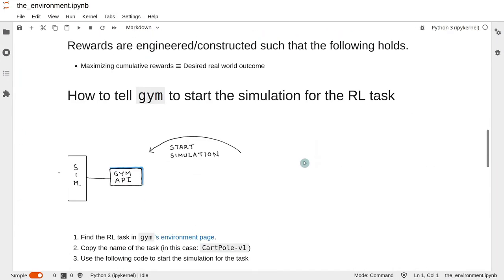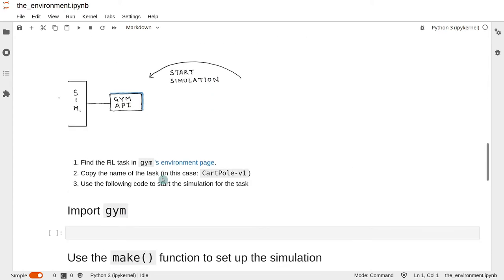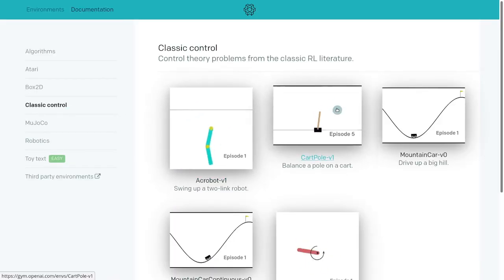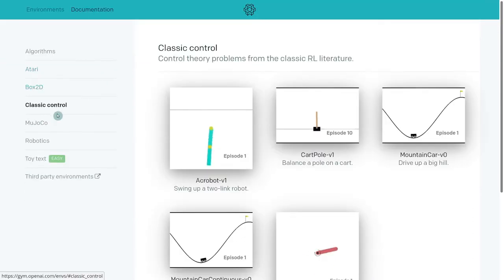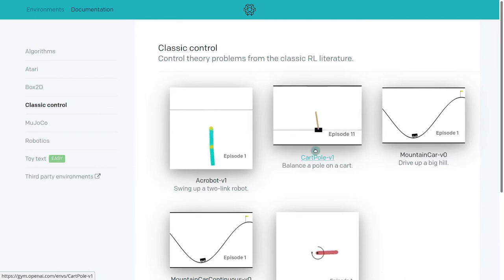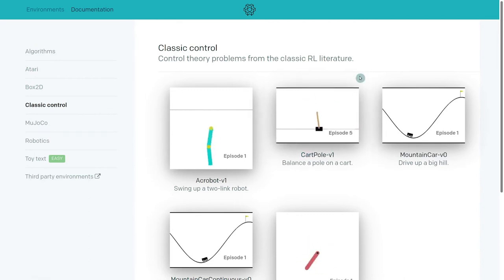So let's learn how to tell Gym to start the simulation of this reinforcement learning task. And this involves three steps. The first step is to visit Gym's environment page, and I will put a link in the video description, and find the reinforcement learning task. So let's go to this link, and as you can see, in the classic control section of this page, we have the task that we are looking for. So that's the first step, find the task.